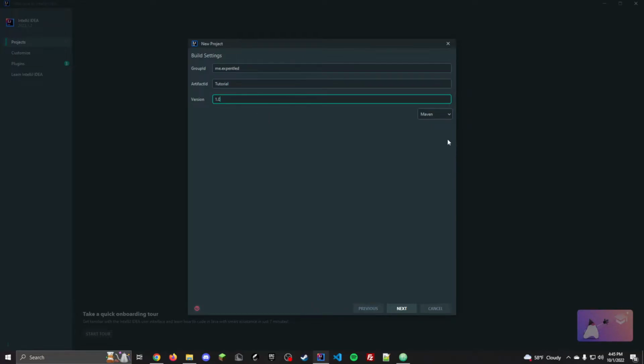I'm going to change the version to 1.0, and I'm going to make this Gradle, because I'm a lot more familiar with Gradle as opposed to Maven, so that's just what I'm going to show you guys. If you want a separate tutorial about Maven, I will do that, but you can honestly just go and look up other tutorials about how to use Maven. So I'm just going to show you how to use Gradle.